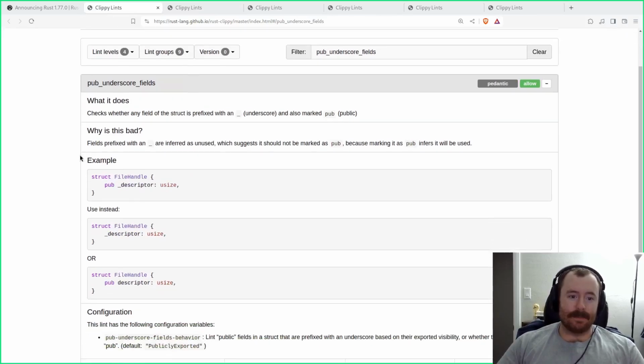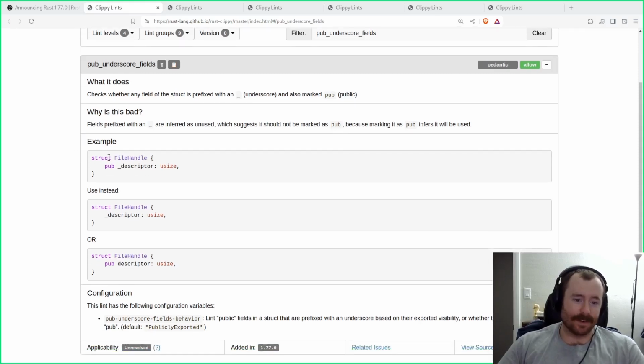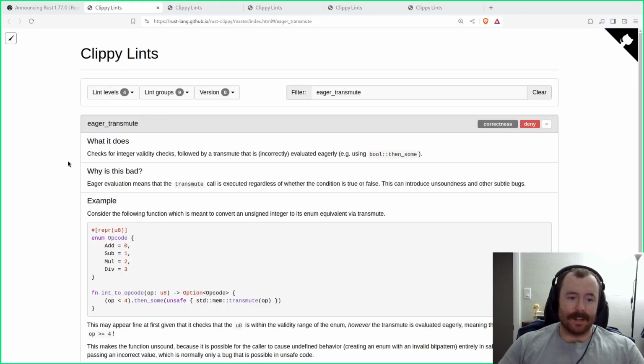Next, we've got pub_underscore_fields. I think this one's pretty straightforward. This just checks if you have structs with fields declared pub, but with underscores on them. Yeah, and obviously, usually the underscore means that it's not even going to be used. So why would you have a public thing that's not used? Something like that. Next up, we got eager_transmute.